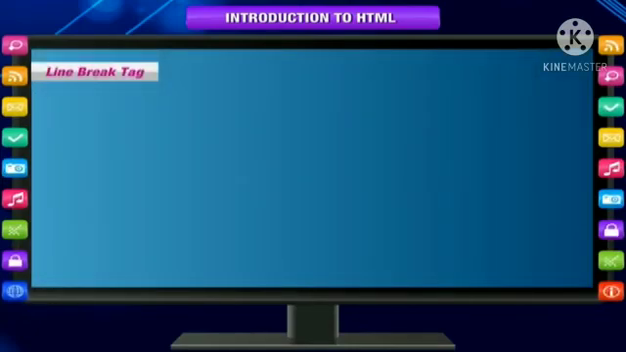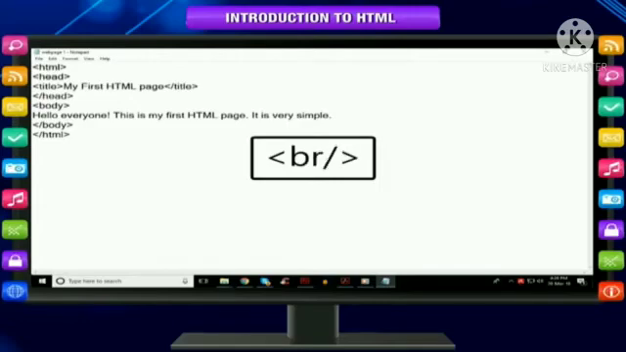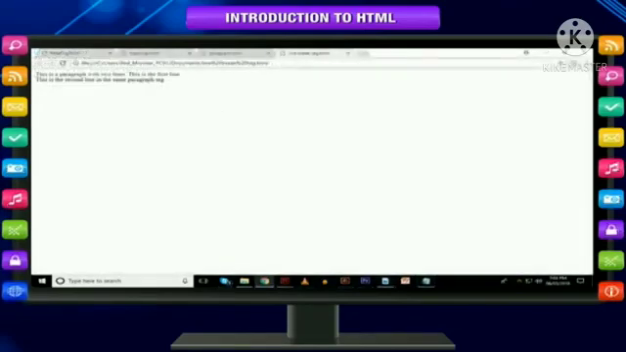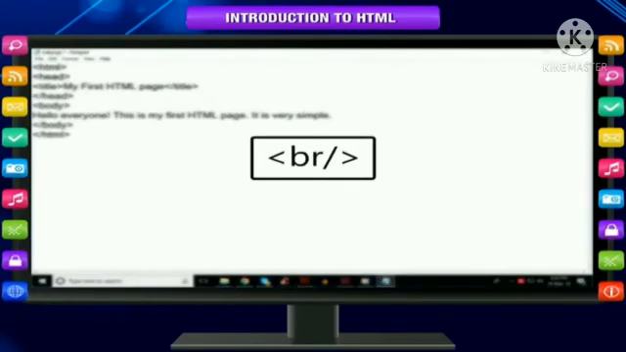Line break tag. We have observed that each paragraph starts on a new line. If you want a line break or a new line inside a paragraph before the paragraph end tag, then use the <br /> tag. For example, this will display in the browser as. The <br /> element is an empty HTML element. It has no end tag.